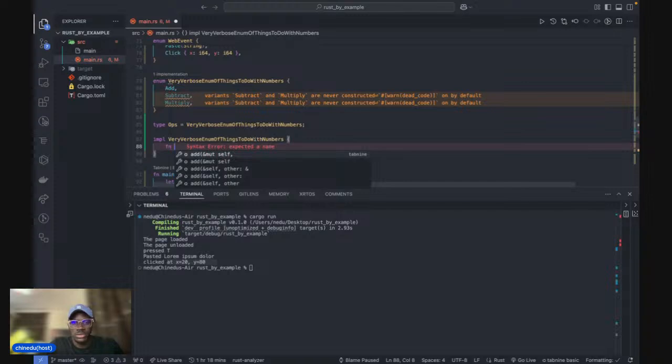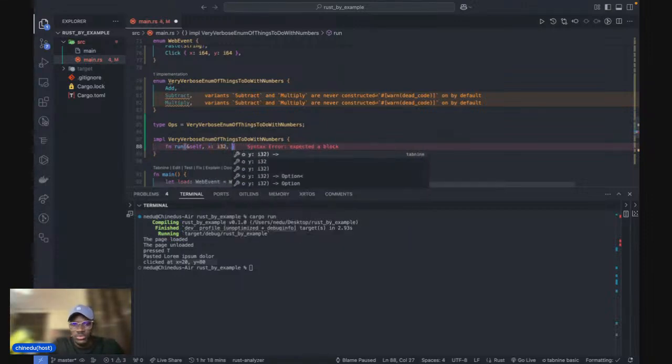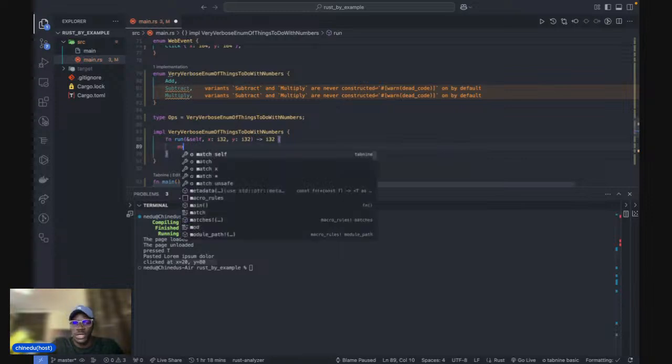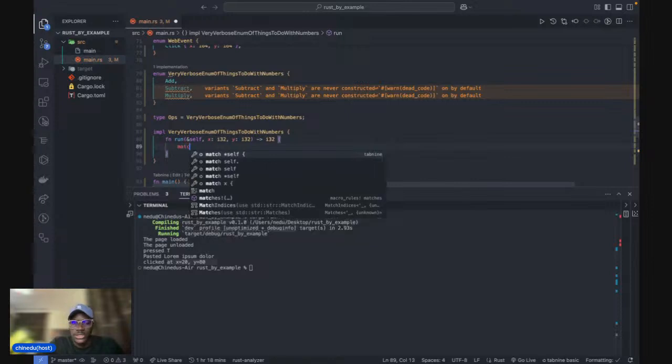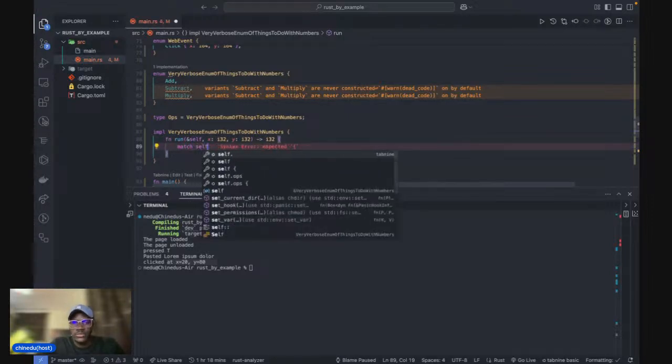I'll call the function run, and here I'm going to pass the reference to itself, so reference to self. Then I'm going to take an x value of i32 and a y value of i32. Then I want to return an i32. So then I'm going to use pattern matching. I'm going to use match, and here I'm going to say self.